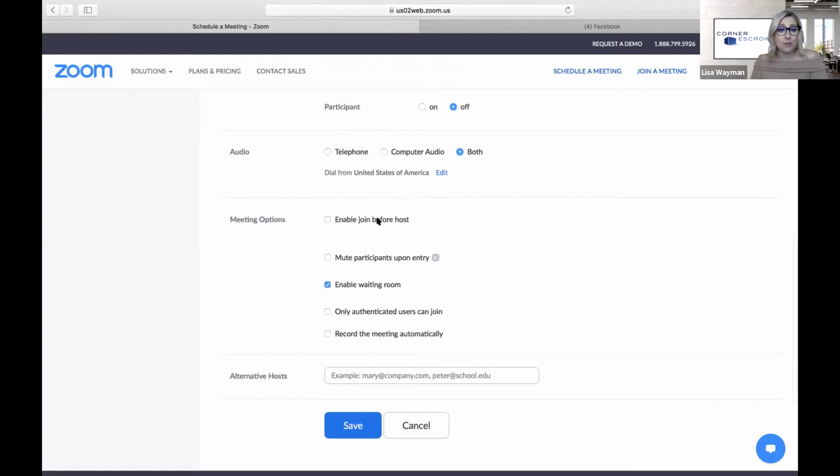So you can enable people to join before you. So if you don't hop on early, you can enable people to join your event without you being there yet. You can mute participants on entry, again, personal preference, enable waiting room.